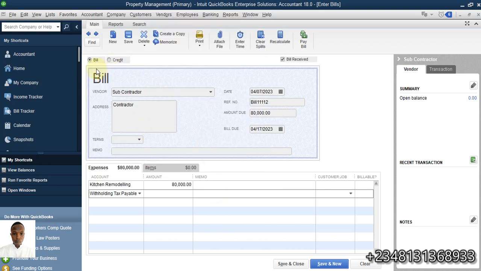Now remember I told you this section here credits the subcontractor, or the vendor, and this section here debits whichever account you are selecting. In this case, withholding tax payable is a liability account, so I'm not supposed to debit it, I'm supposed to credit it so that it will show that it actually occurred. So while I'm doing this over here, I will include a negative. If I do 20% of 80,000, that will give me 16,000. So now you see we are left with the balance of 64.